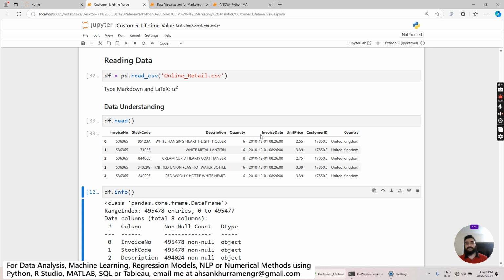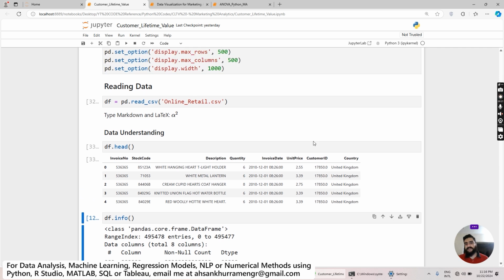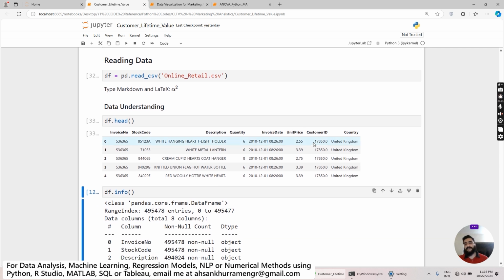Then we have invoice days, which is important to us right now because in customer lifetime value calculation, we tend to calculate the frequency and some other parameters, which I'm going to discuss in a moment. Then we have unit price, like what was the unit price for each unit sold. And then we have customer ID, which helps us identify the unique purchases made by the customers. And then finally we have the country column, which helps us identify, oh, this customer belongs to this country.